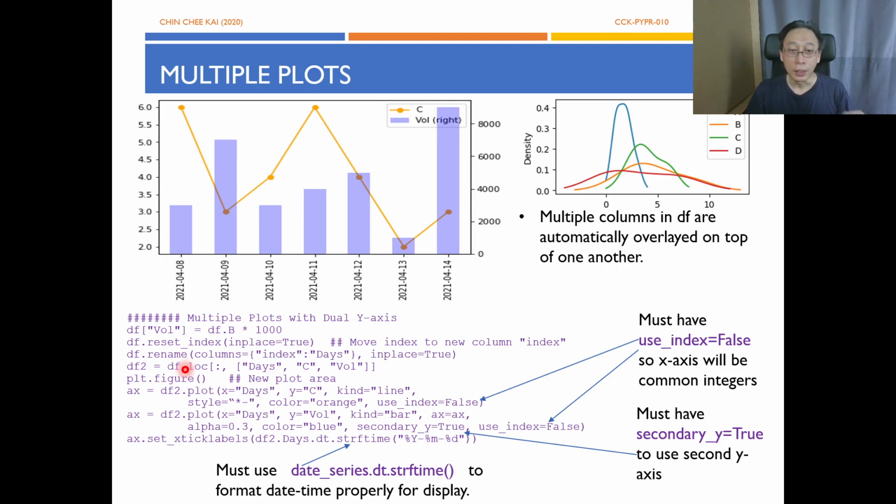And now we are able to locate days, C, and volume. So df2 now contains 3 columns: days, which is the date that was moved from .index and now renamed as days; C, the original stock price; and volume, the bars. So have a new figure, and all we need are 2 lines.